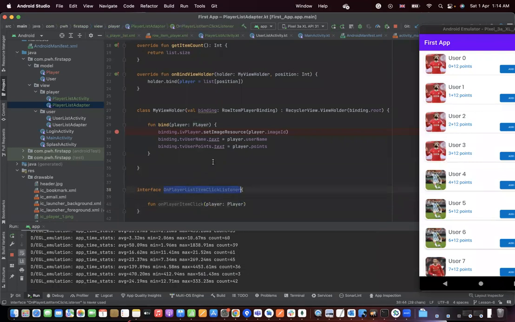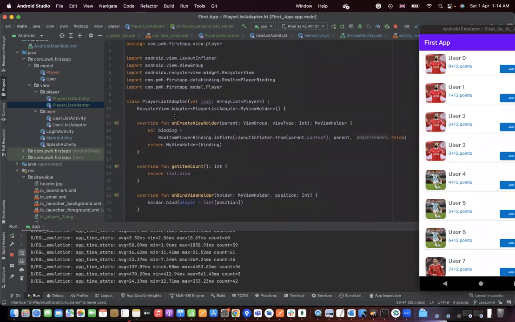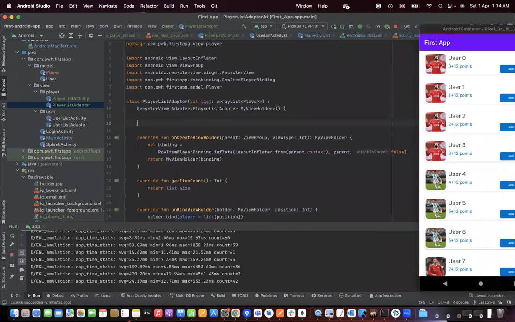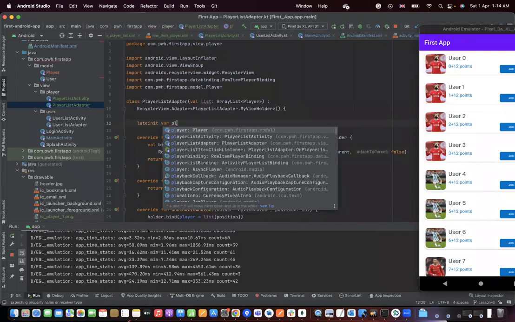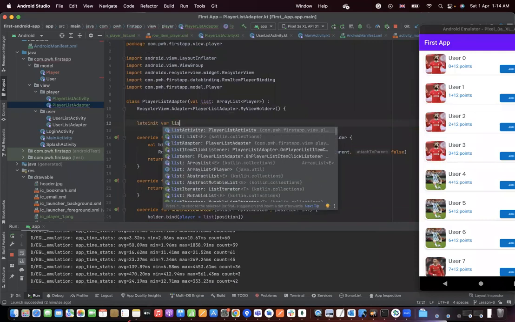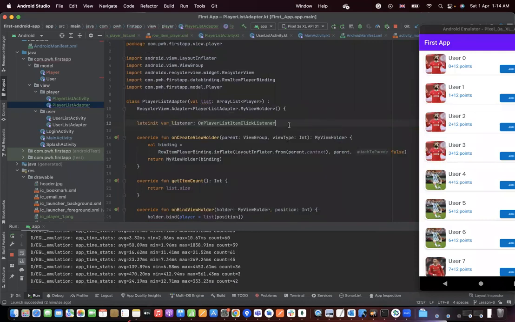So now I need to define this interface over here. Simply I will declare a lateinit var listener. So this is my listener. Okay, so I need to initialize this listener. Whenever we put this, it auto creates the setter and getter.